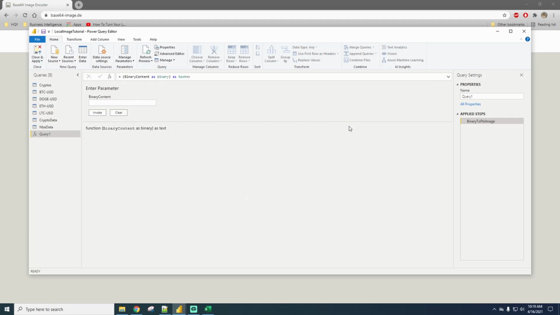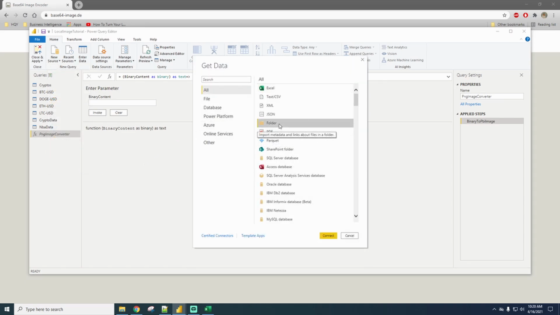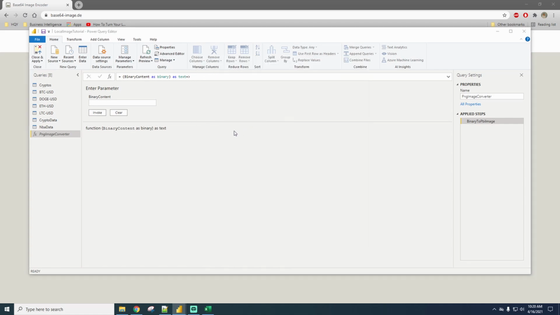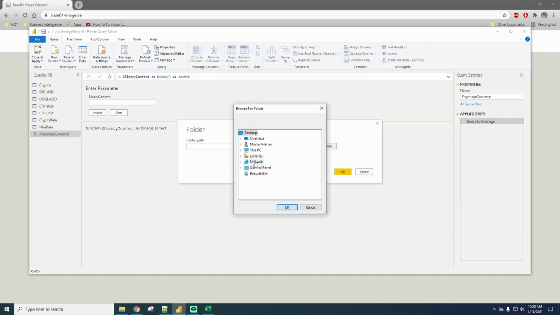So I'm going to hit done. I'm going to rename this to PNG image converter. So now I have my function. So the next thing that I'm going to do is import my images. I'm going to go to New Source. You're going to go to More. We're going to go to the Folder option. So here we have Folder. We're going to hit Connect. You're going to browse to the folder where you have your images that you're wanting to convert in bulk.